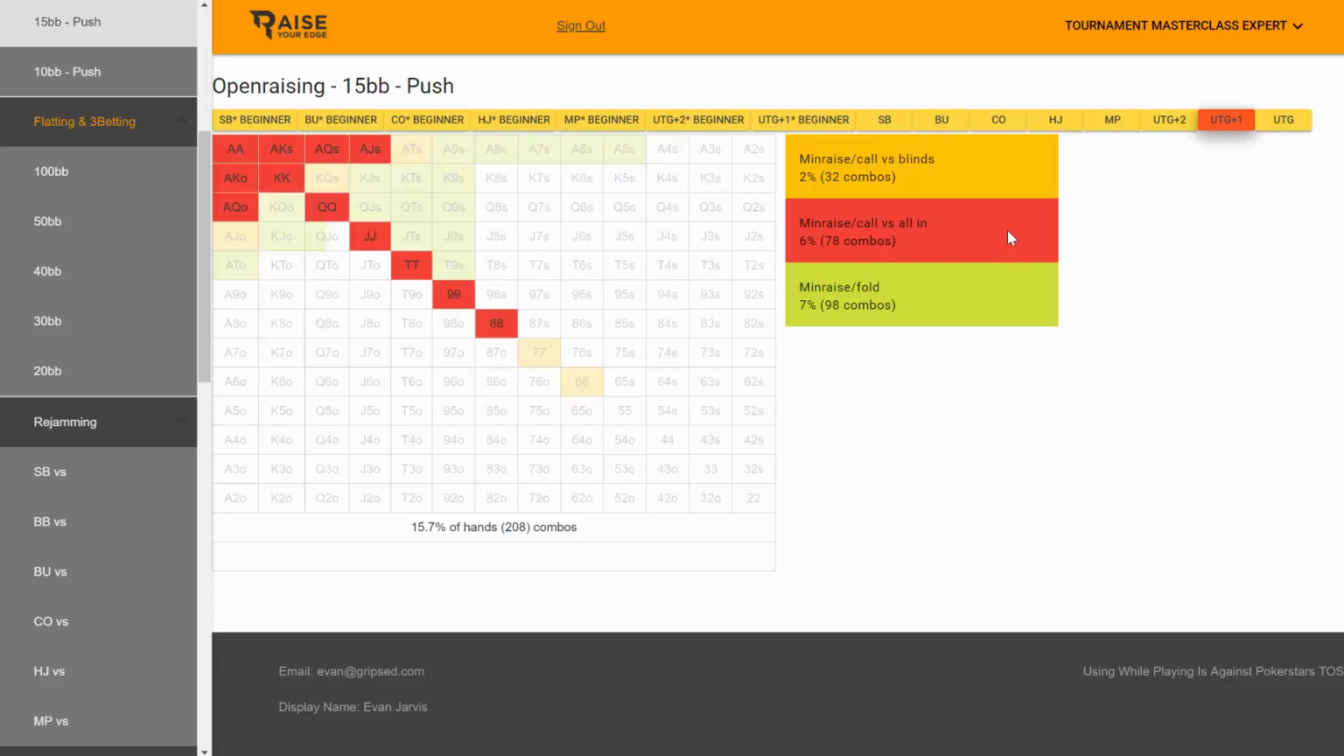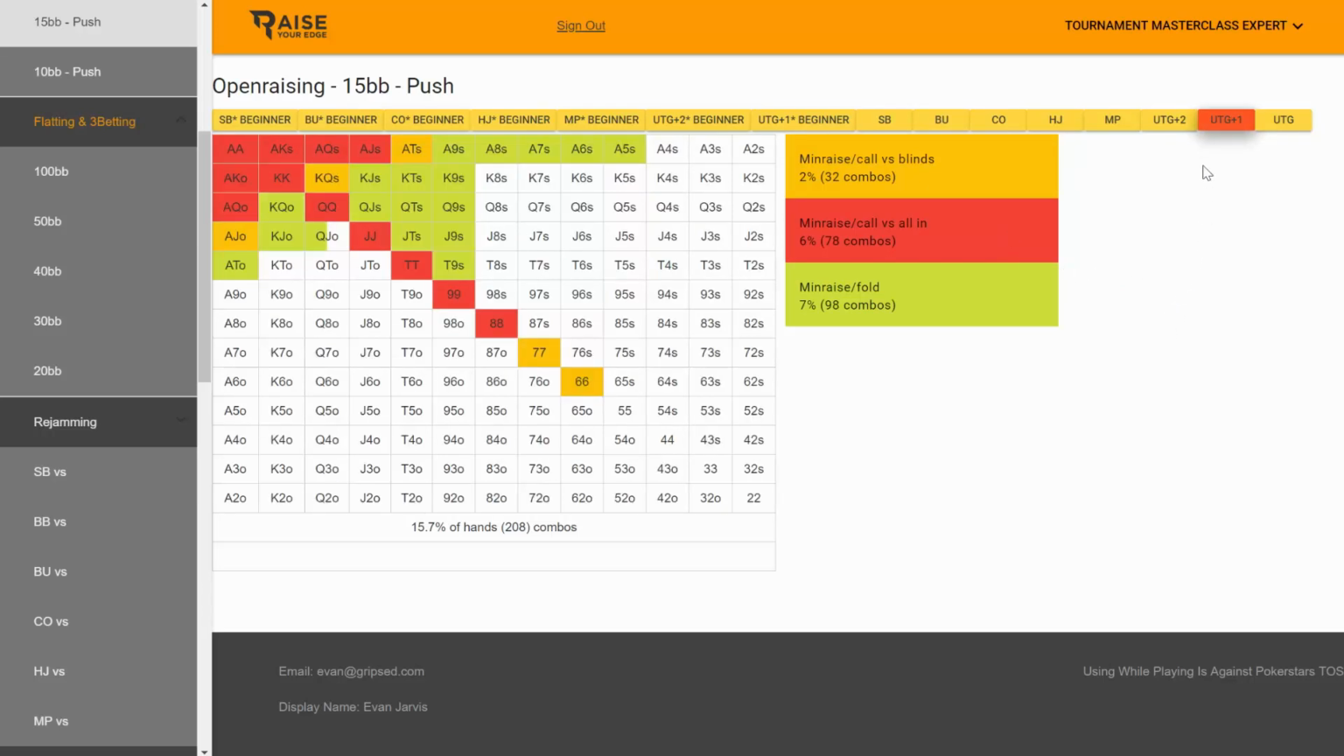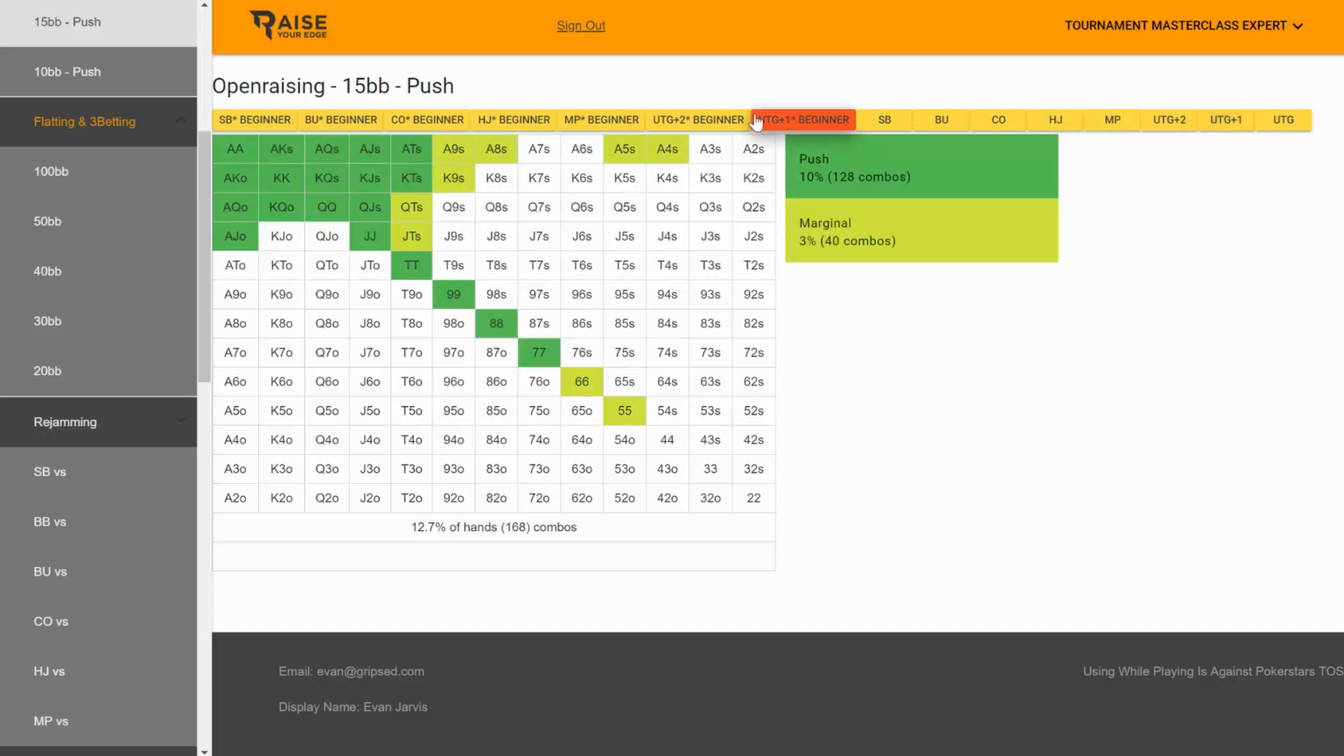So, you know, you mix in some min raises as opposed to just some jams. And based on your skill level, they have charts for all situations. If you want to play a more safe strategy, go with the beginner strategy. If you want to play a more advanced, higher variance strategy, use the regular strategy. And they also tell you which ones are clear pushes and which ones are on the edge. So if you don't want to take close spots, you don't have to take them.